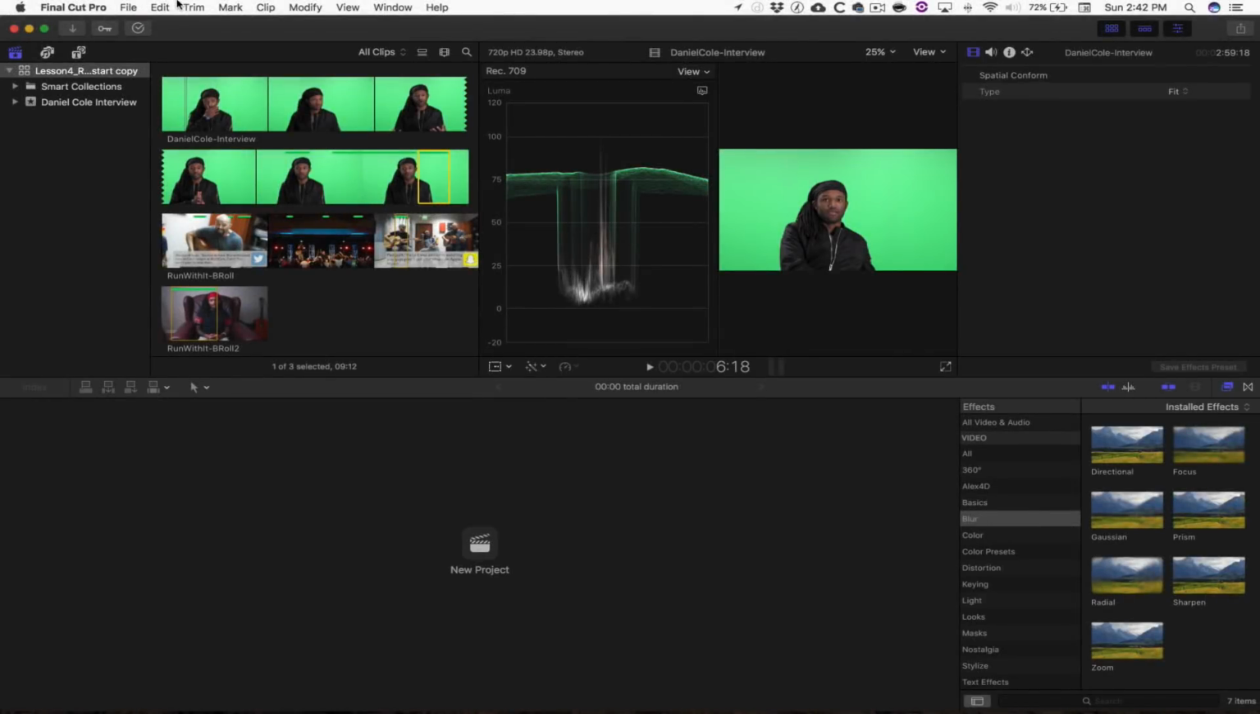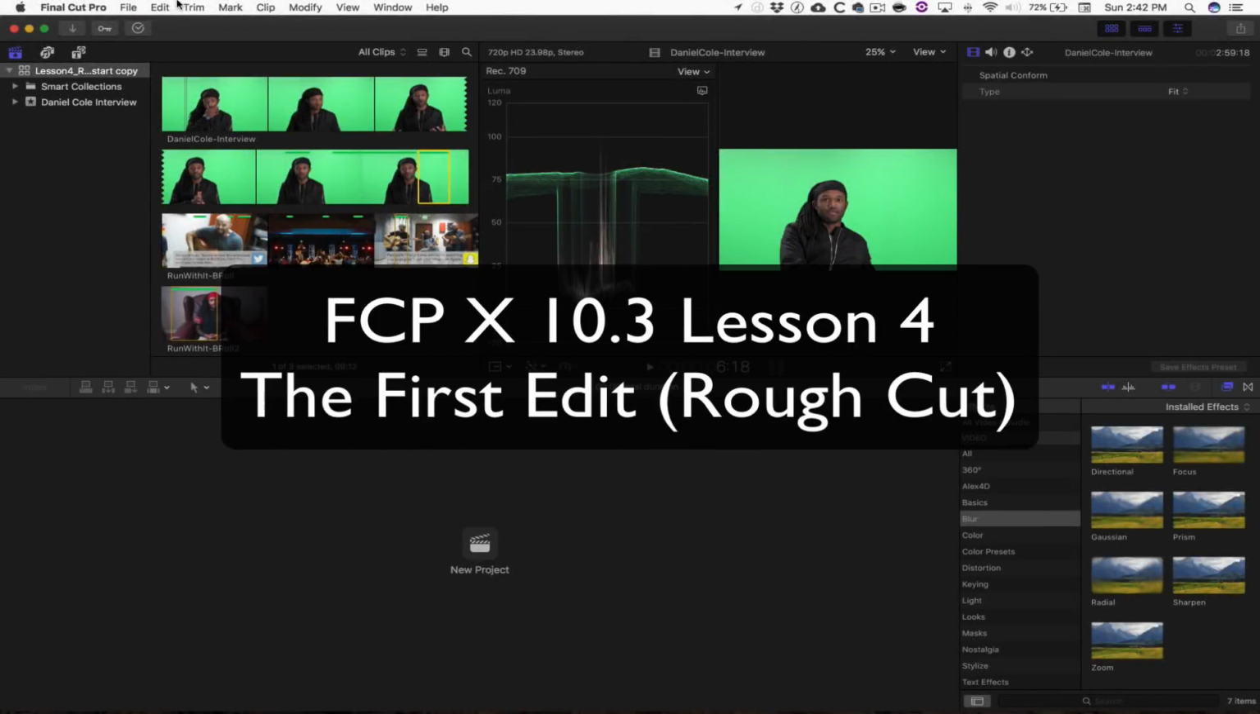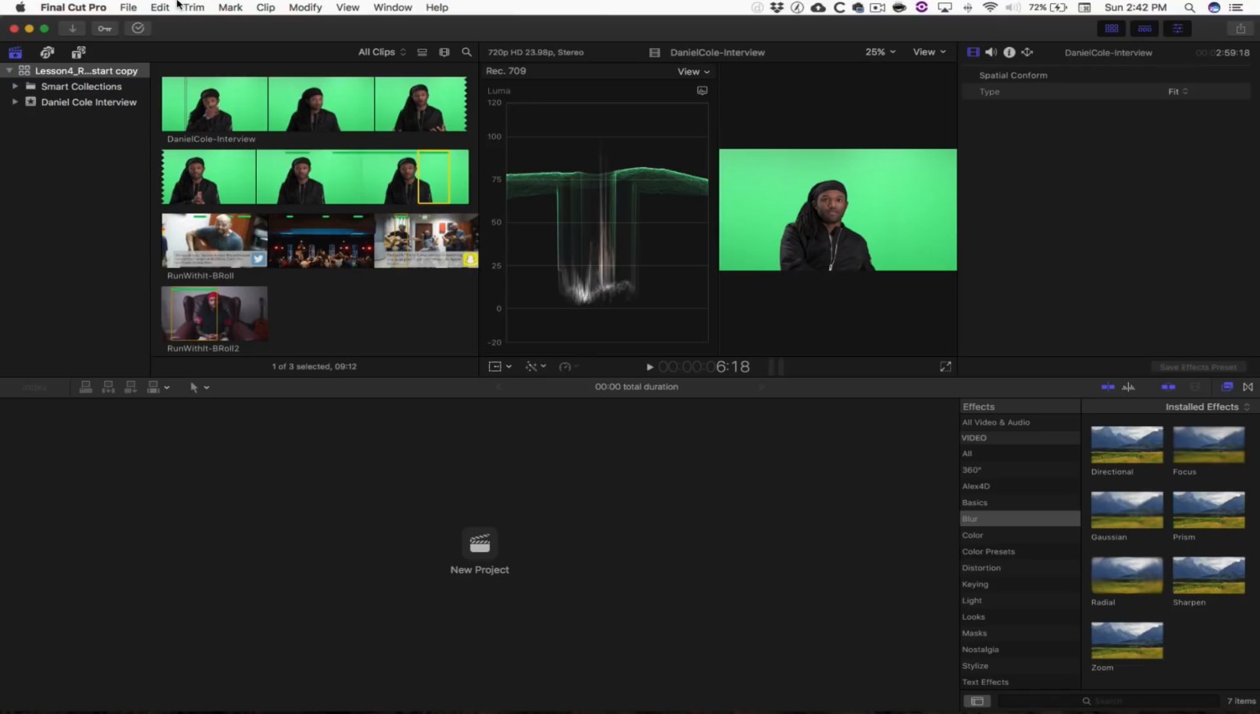This is lesson 4 for Final Cut Pro 10, and this is a pretty hefty lesson. The topic is making the first edit, also called a rough cut. Just to be clear, we already know how to use Final Cut. What we're trying to do is dig a little bit deeper, see if we can add a few more shortcuts, a few more layers, a little bit more depth to our understanding of Final Cut Pro. That means some of this may be a refresher, and a lot of it might be new. That will be different from person to person.